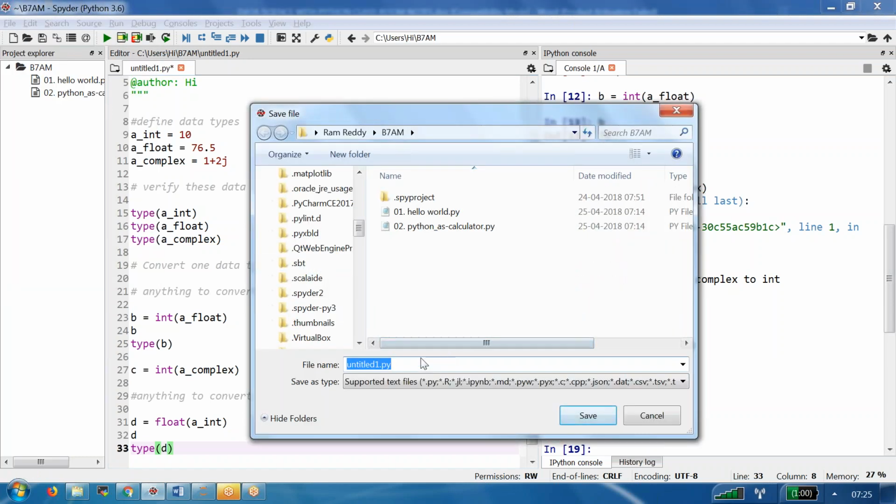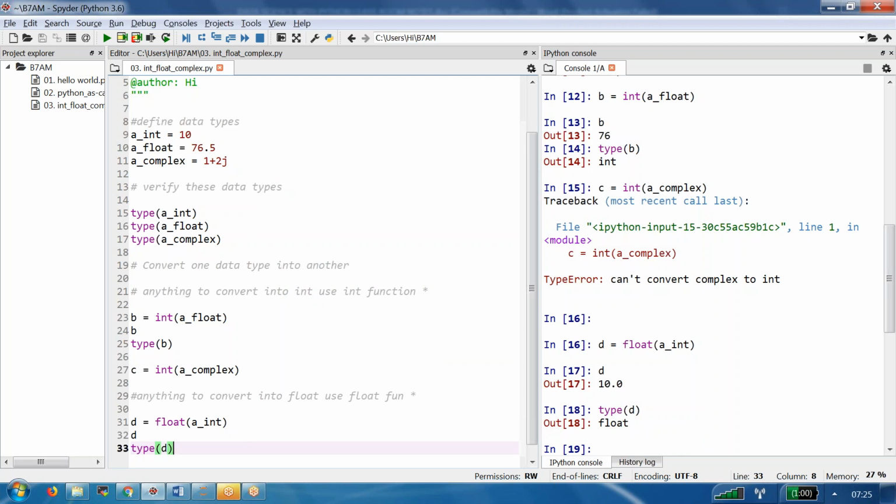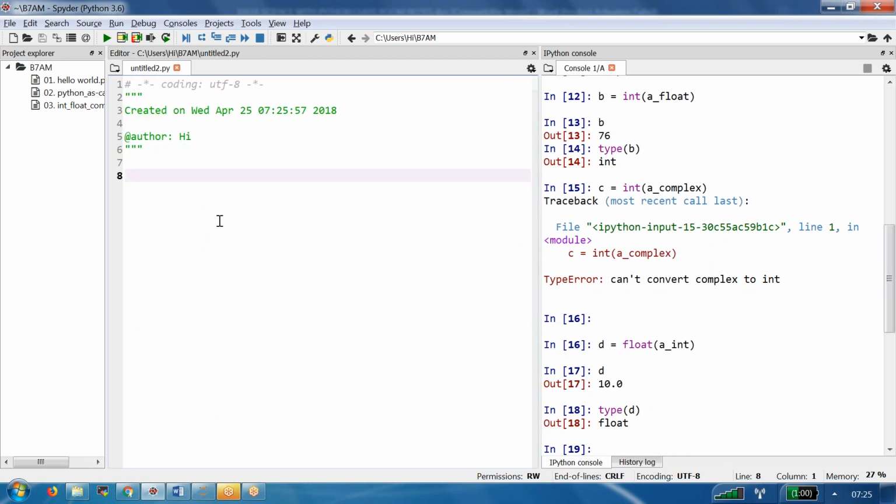So we played around with the numbers called integer numbers, float numbers, and complex numbers. It is a py file. So we are giving the third exercise we did the name 03. Save it.